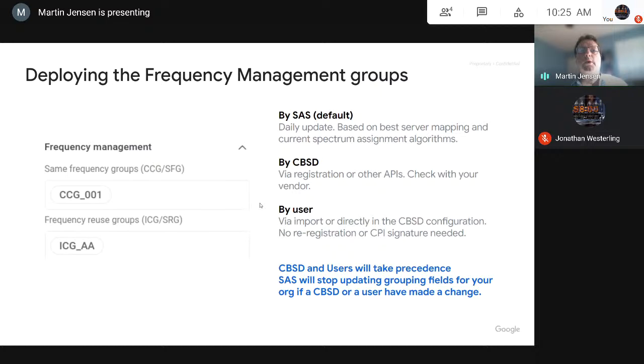Initially, when your deployment is up and running, you see it in the SAS portal. Those same frequency group and frequency reuse group parameters are initially empty, and it can seem daunting to start populating every single CBSD that's in the field. So we pre-populate those by calculating the different values. The same frequency group, we calculate in our algorithm based on a best server method that we have. Then for the frequency reuse group, we know what frequencies you're using in your network today, and by using that information we can pre-populate it. That's what you will see in your portal, and that's what we use to initially calculate the channel guidance values and parameters for utilizing the best spectrum.